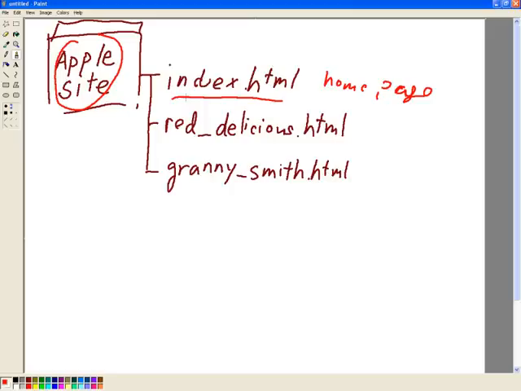So let's say, for example, when you go to seattlecentral.edu, you don't have to type seattlecentral.edu/index.html. You just go to seattlecentral.edu and the index page shows up. Okay, that's the basic idea. And then now these pages, Red Delicious and Granny Smith, you can name whatever the name that you think appropriate.